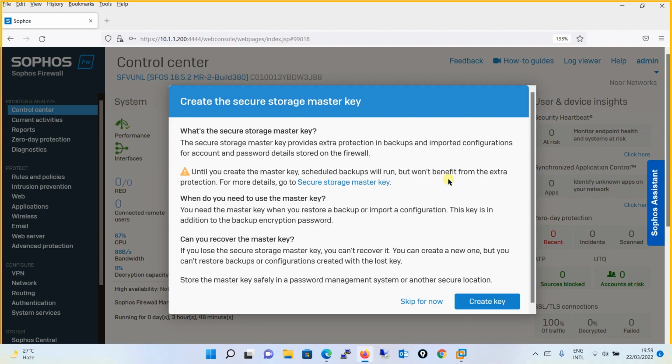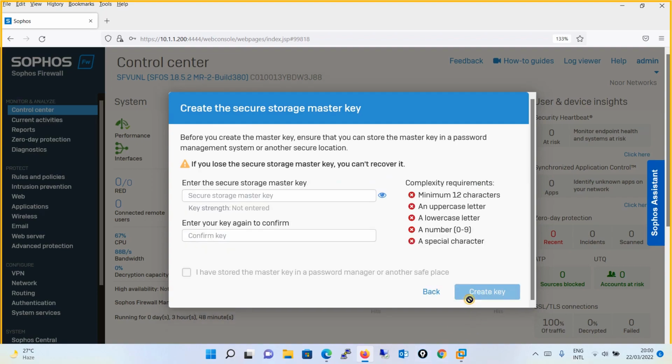So, in order to avoid unknown issues, when you are configuring a backup, you will create a secure storage master key first. This option has been seen from version 18 itself. Simply, you have to put in a password as per the complexity requirement.